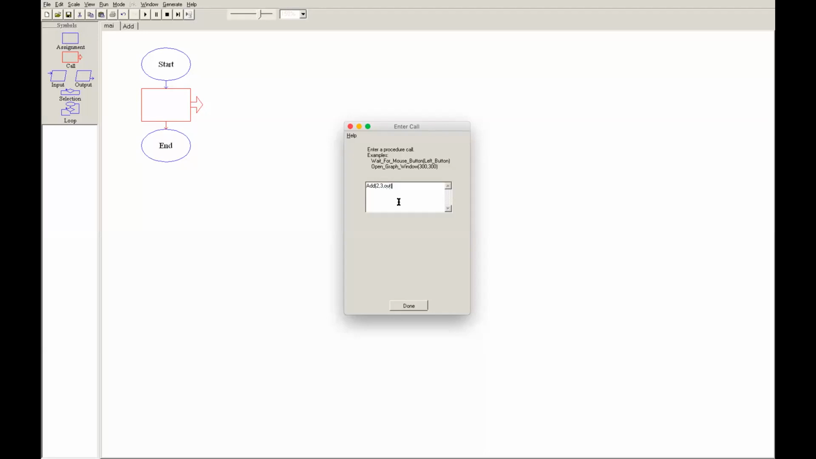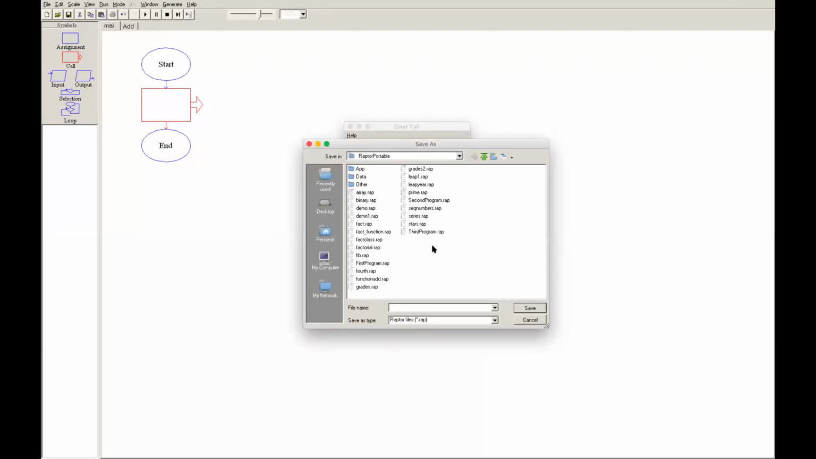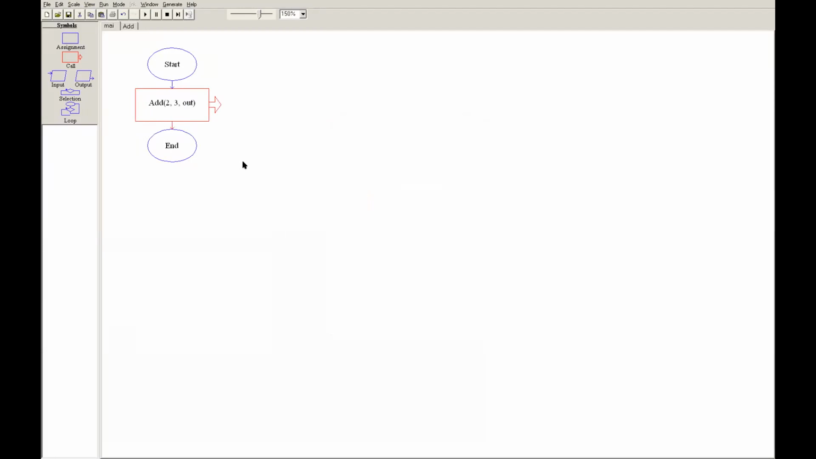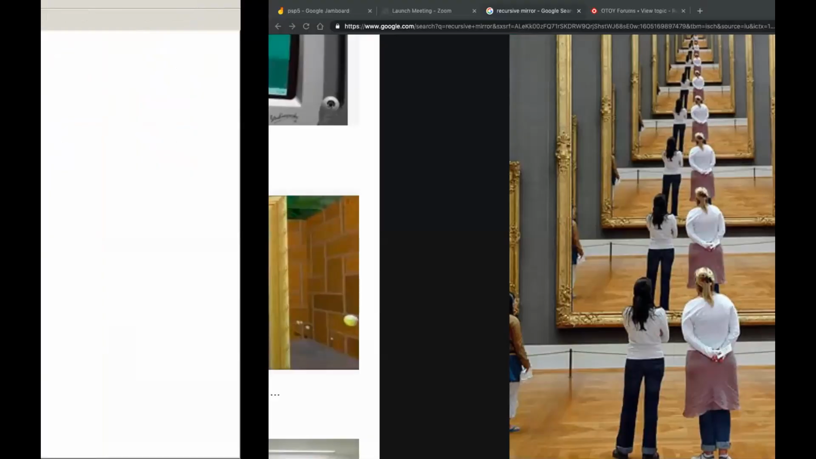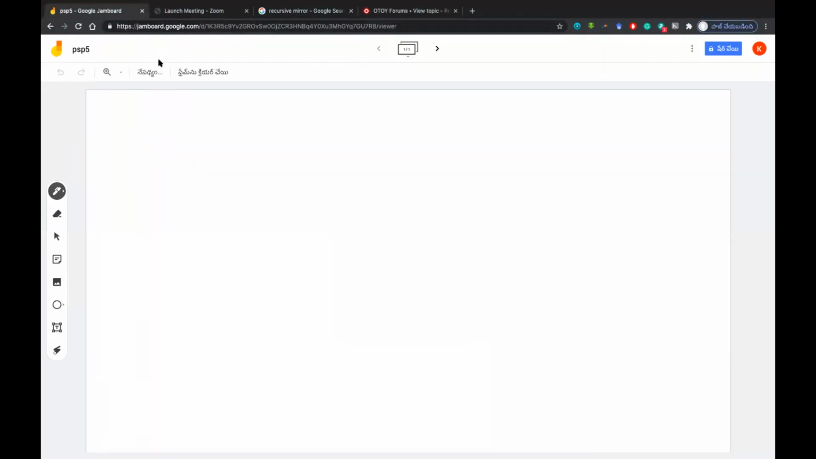I will just draw one thing on the board so that you will get it. Okay, so this is what I have done, right? I will just show you how it actually works inside it. If you consider this one, I have created a small one called start, right?